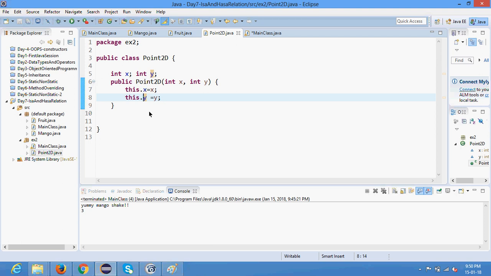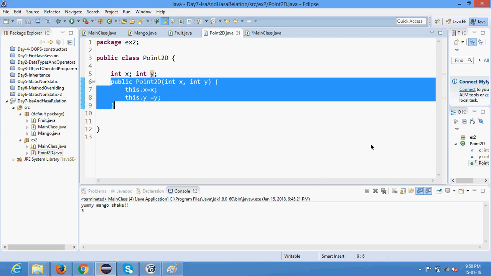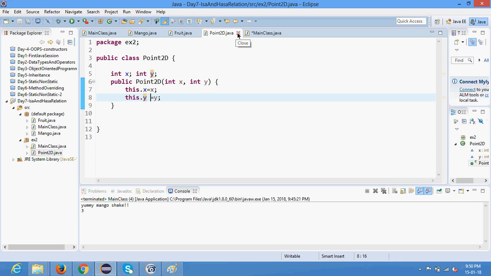So how many methods are there in total? How many normal methods are there? It's 0, right? We don't have any method here. We don't have any extra method. There is just a simple constructor. So there are 0 normal methods available. There is no method.